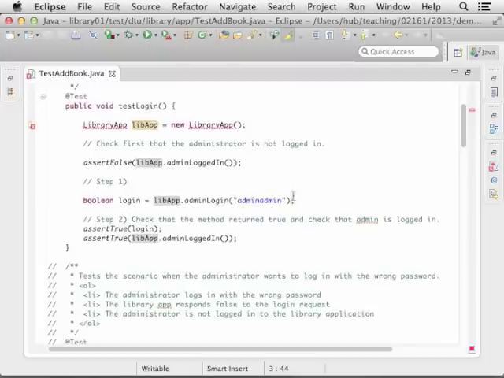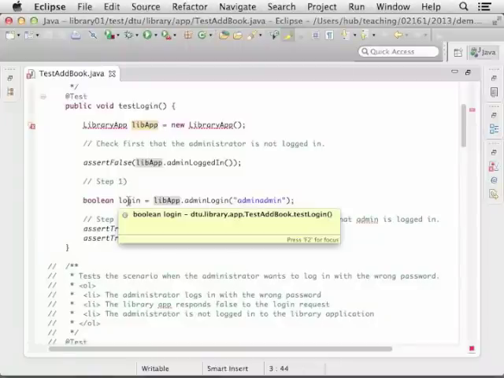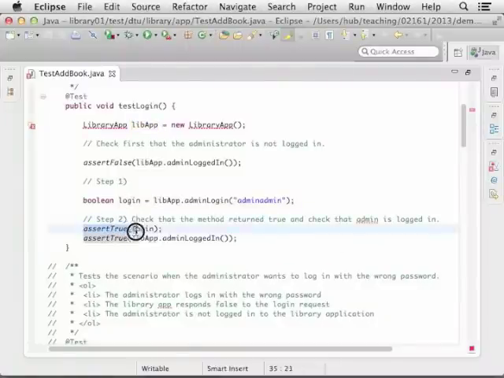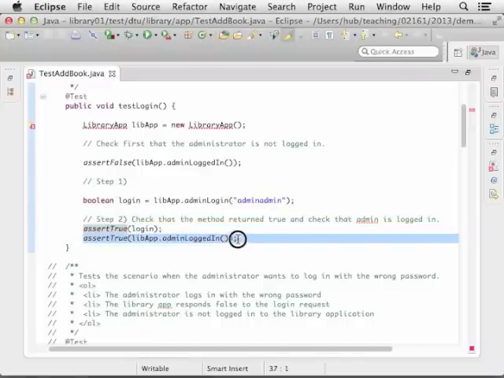Now, the next part in this test is that we of course want the admin to log in, and we log him in with the password admin. We don't have a username, we just have the password, so the password is admin, and we want to return whether the login was successful or not. In our case, this was a successful login, so we would say that login is true. And furthermore, when we ask the library application whether the administrator is logged in or not, this should also return true.